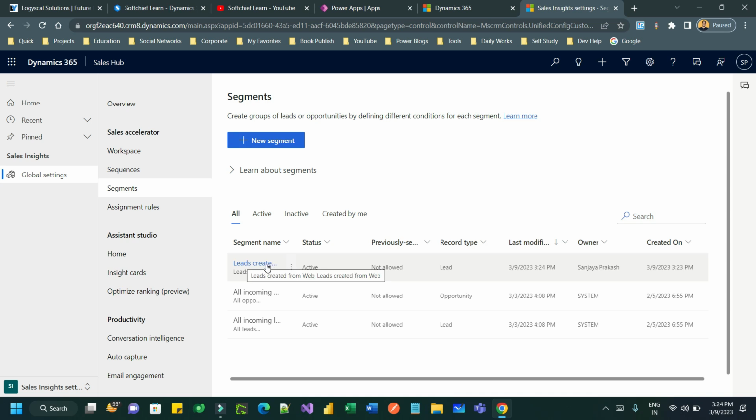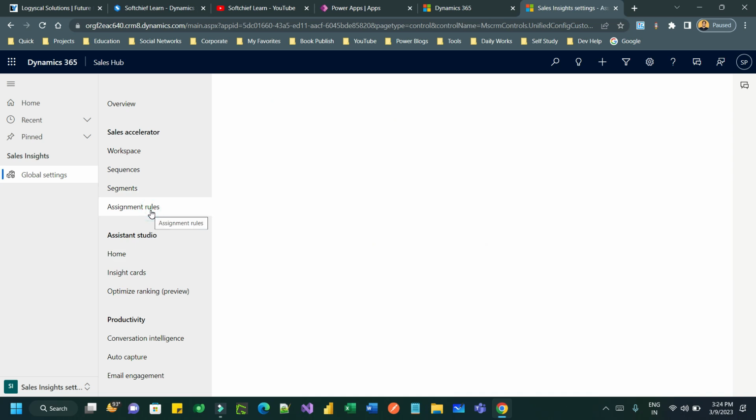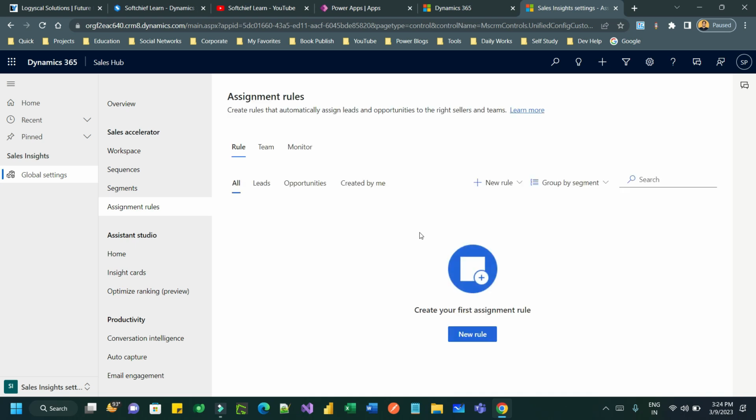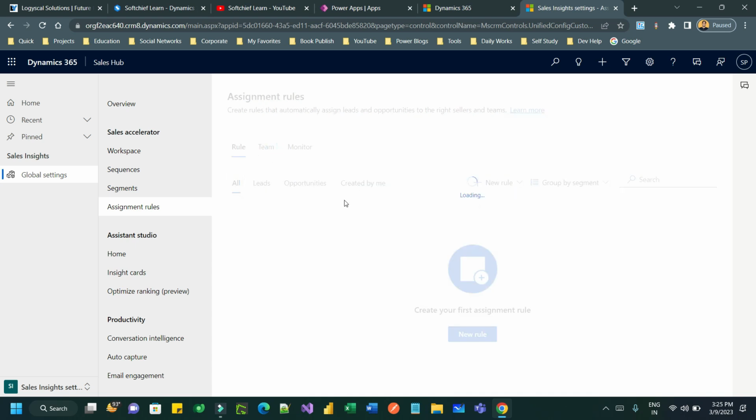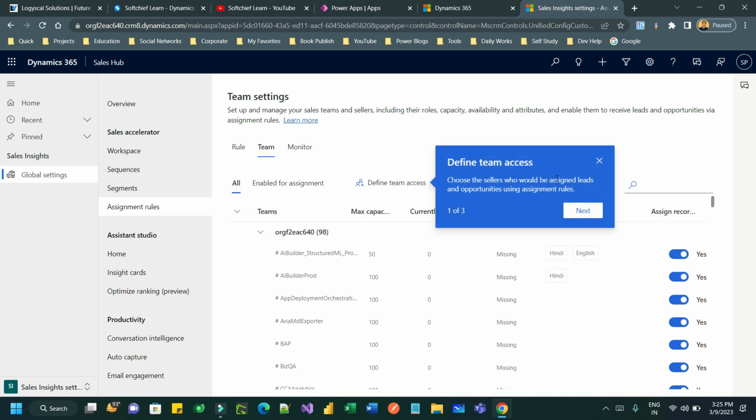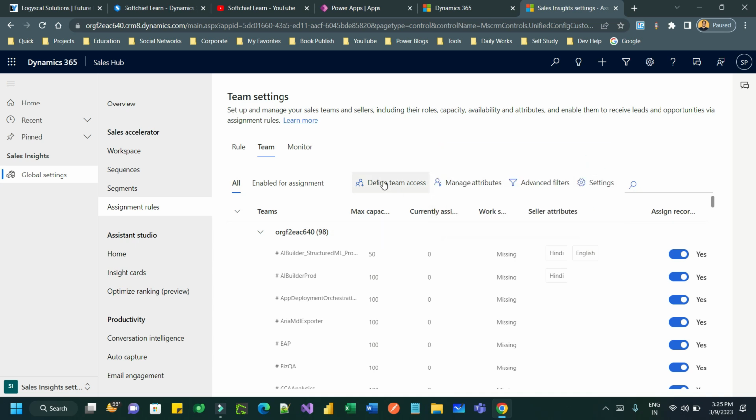leads created from web. Once a segment is created, you have to define some assignment rules. What are assignment rules? Assignment rules ensure that if a lead is created, they determine to whom it is assigned to take action, right? So let us create a new rule. Before creating a new rule, we have to define a team. You have to define a team access.